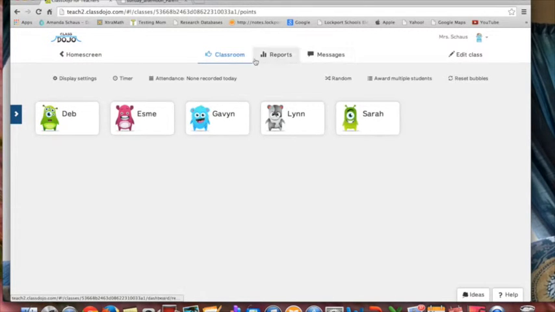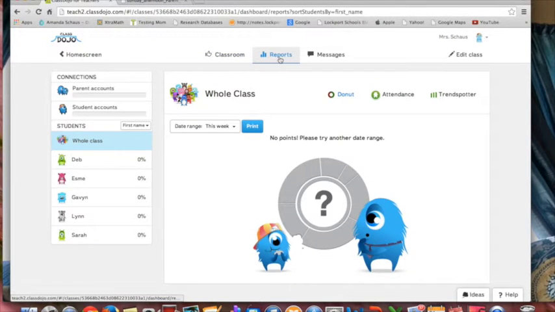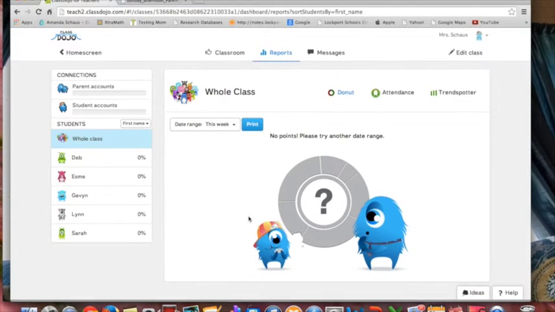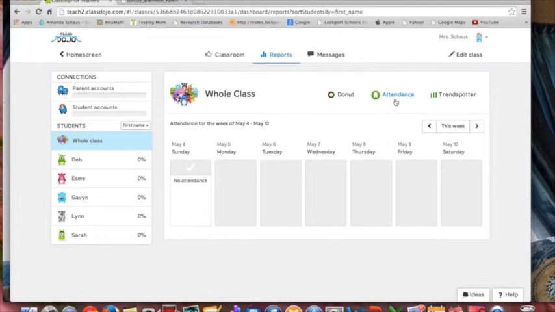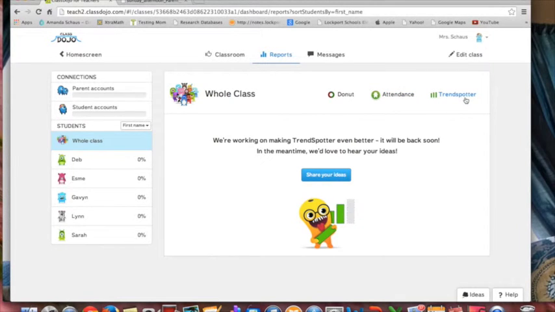There are tabs up the very top of my classroom. I can go into reports, and once I have collected data about students in this report section, it will tell me how many parent accounts I have, how many student accounts I have, and then each student's percentile of positive and negative behavior. It then will give me a circle chart, a pie chart of the different kinds of behavior that each student is presenting. Okay, you can also use this for attendance, telling me how often they are there, if they're missing school, and then trend spotters, where it will look at areas or trends in a child's behavior.